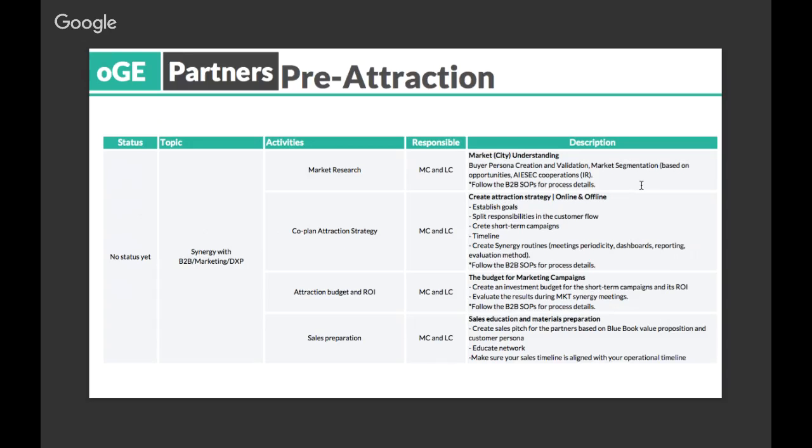Of course, we will talk about the timeline, by when we want to have our opportunities open in the system, and what should be done to make it happen. We will create synergy routines, meetings periodicity, dashboards, reporting, and evaluation method, so that you also understand, for example, that me and Juju will decide how our synergy will work for B2B marketing and which support we would need from the LC side. And of course, we will be following B2B SOPs for the detailed process, as B2B SOPs provide us with a very, very detailed explanation of everything that can happen in B2B marketing, especially online.